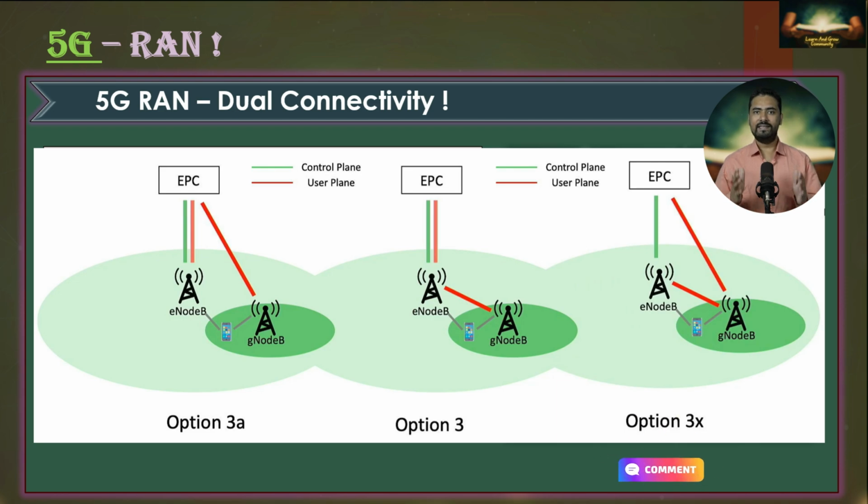So you can see in the center architecture for option 3, user plane data is routed from EPC to eNodeB, and then a portion of data is routed to gNodeB, and then both eNodeB and gNodeB send this user plane data to the UE simultaneously. And later the UE will combine all the data received from different nodes. So this is option 3.